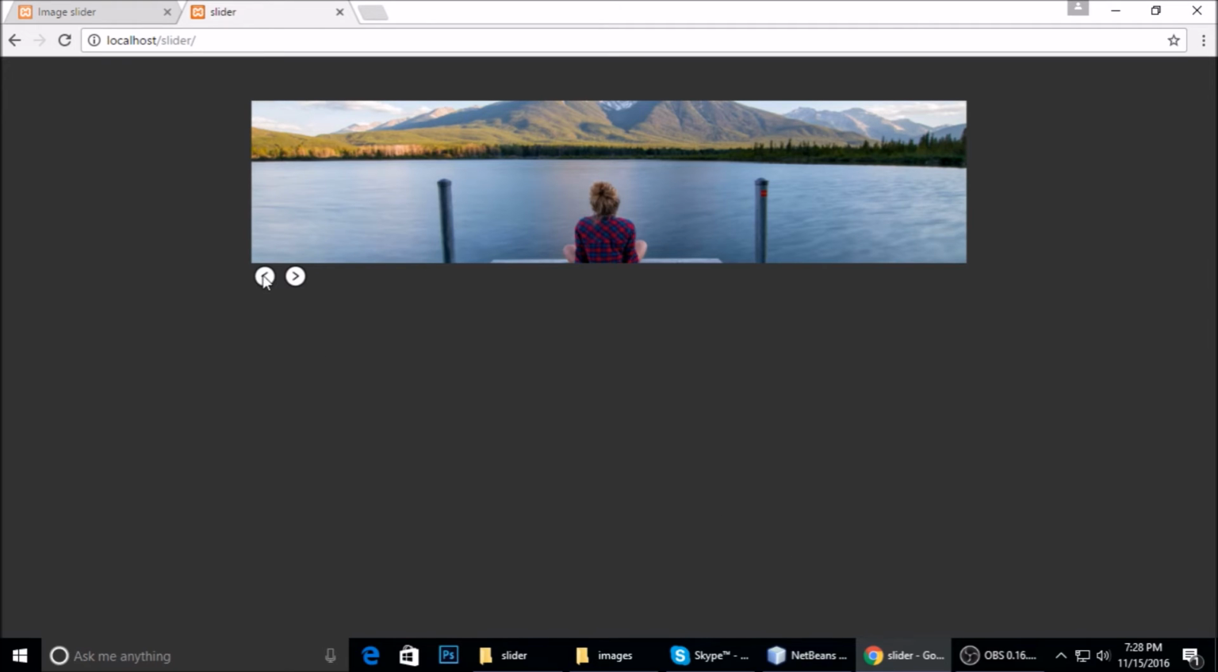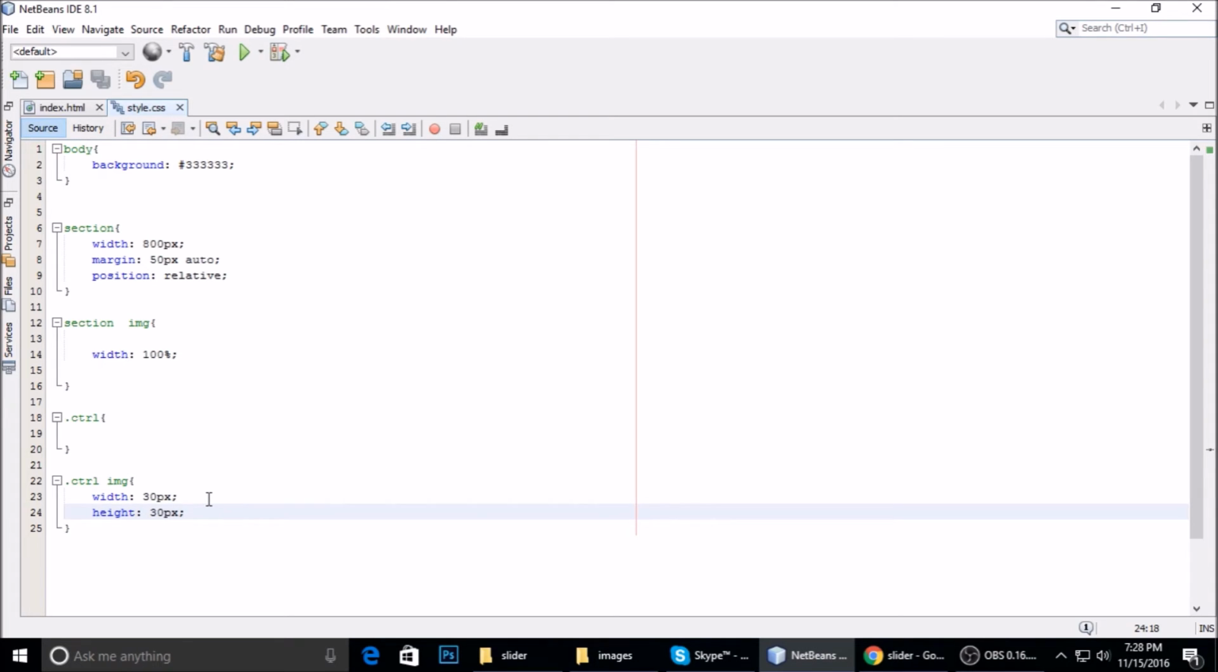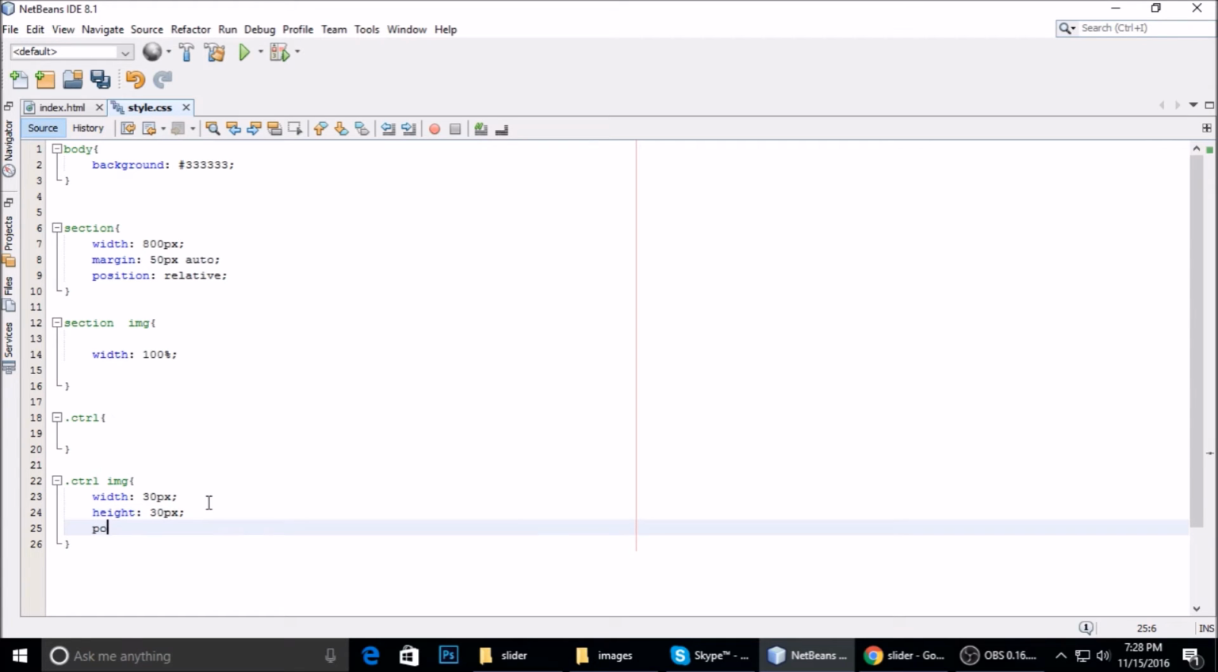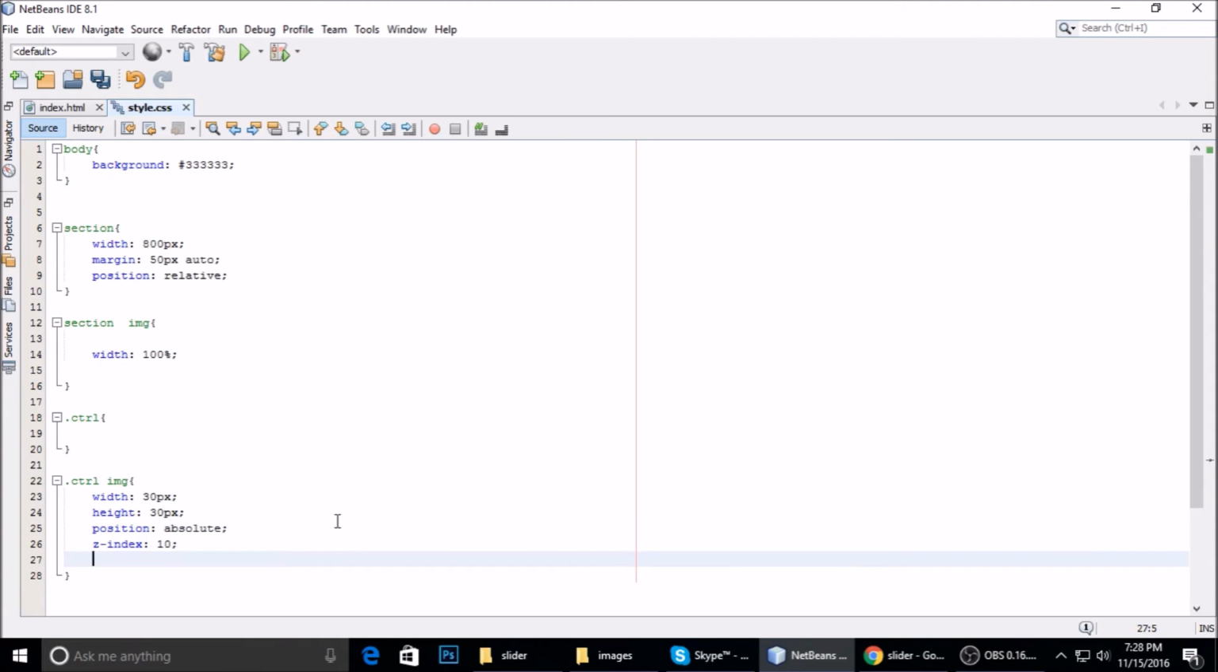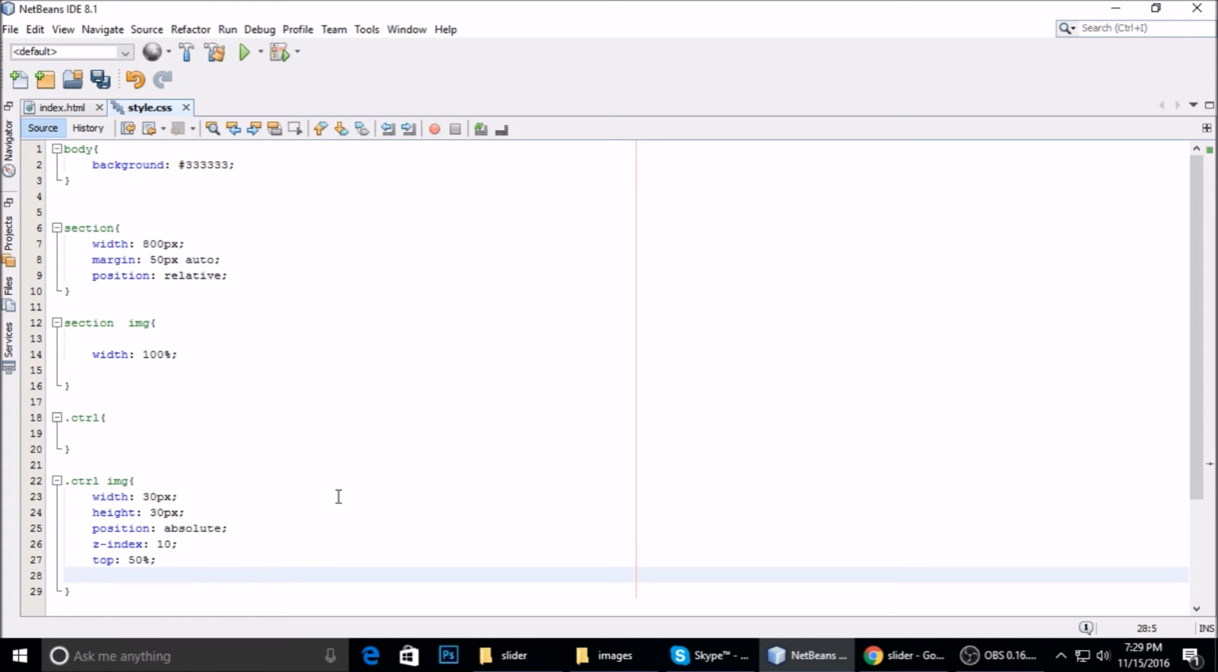We don't want them here. We want the left one here and the right one here. For that you just type more code. Give it position absolute, and give it a z-index of 10, and top 50%. And cursor.